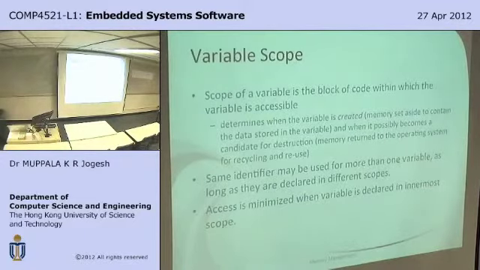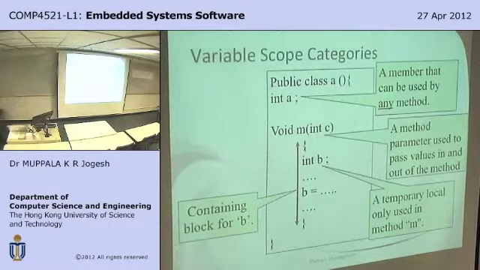So the access to a variable is minimized when the variable is declared in the innermost scope that is required for the variable. Keep that in mind when you declare variables. Like, for example, a variable declared like this, like int b. That is a local variable inside a method. And this variable will be in existence only when this method is executed.